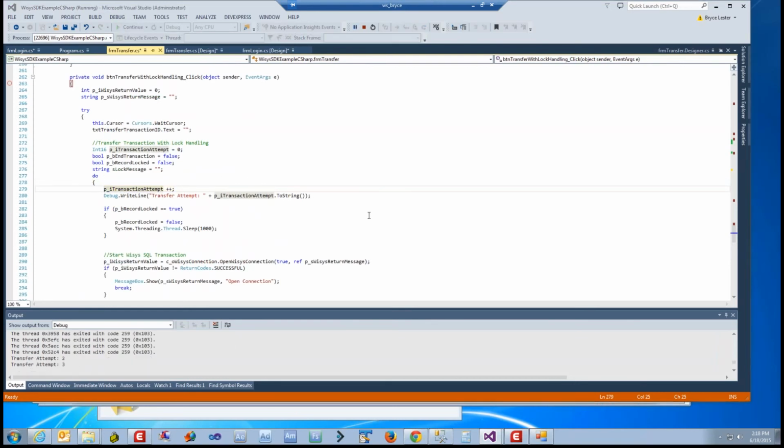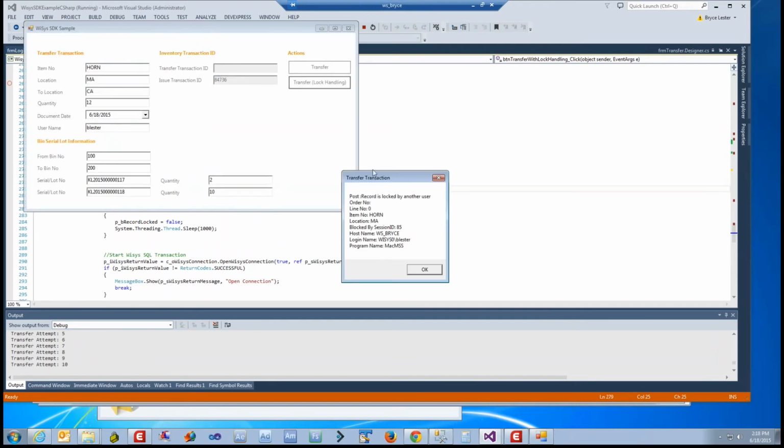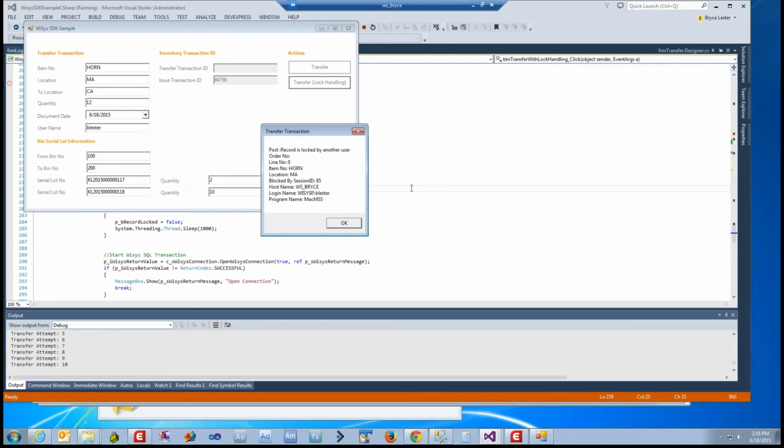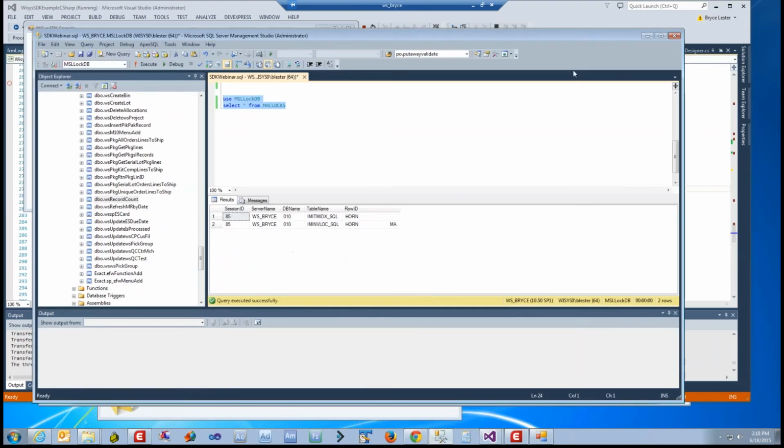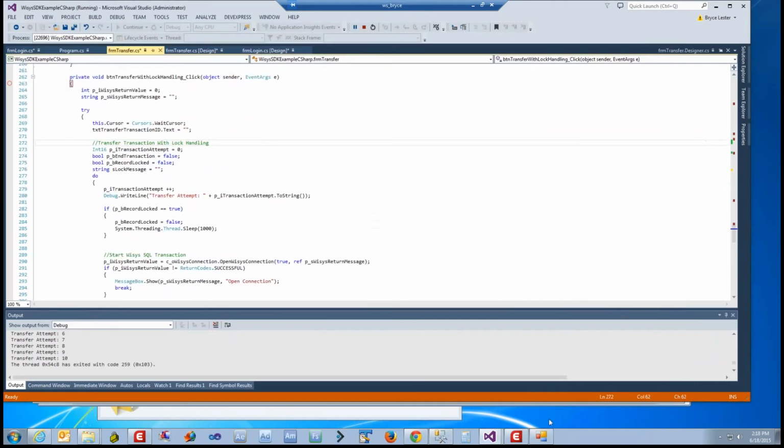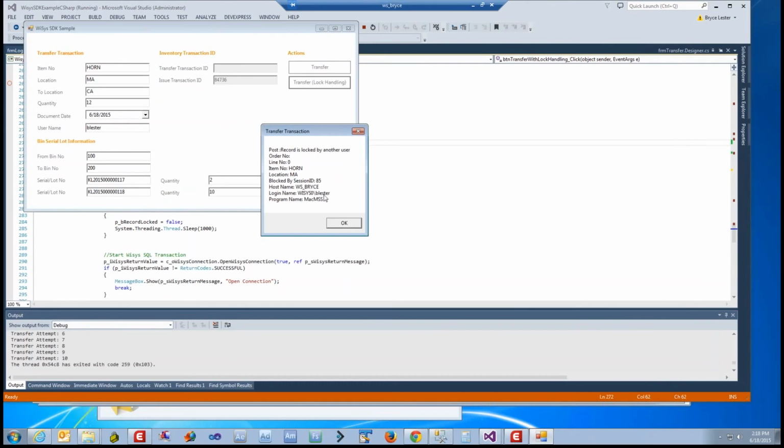I'll just let this run through. I have some debug messages down here where you'll see it cycles through. And when we get to the 10th iteration, we're going to stop. We're going to throw a message here, and it's going to tell you that we're locked by another user. And it gives you a little bit of information from SQL Server, like our session ID and things like that. Any information it can pull out of that, and hopefully, if you're having problems finding out who has it locked, you can use that to go track it down.